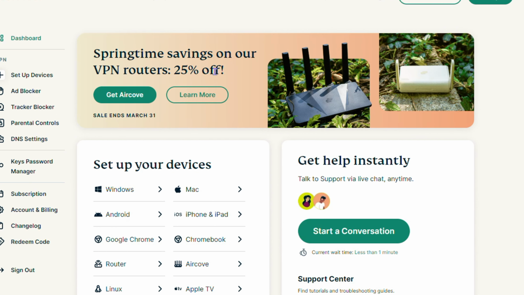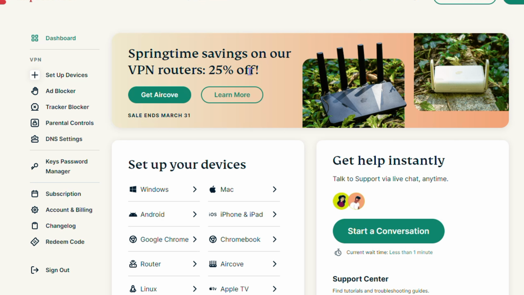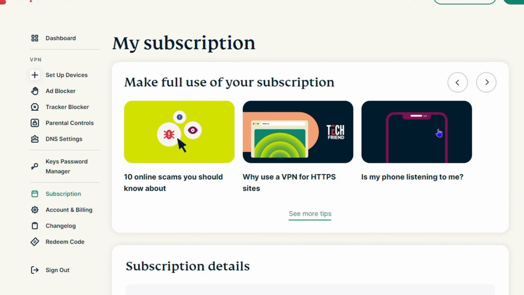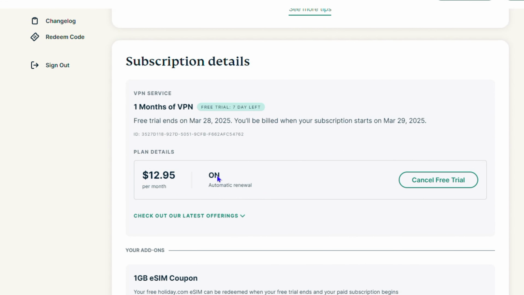your subscription, you want to go towards the left hand side to where you can find subscriptions. So here you can see that you have subscription. You can click on the left hand side and you will be able to see your subscription. Here you can see the subscription details, and all you have to do is simply click cancel.